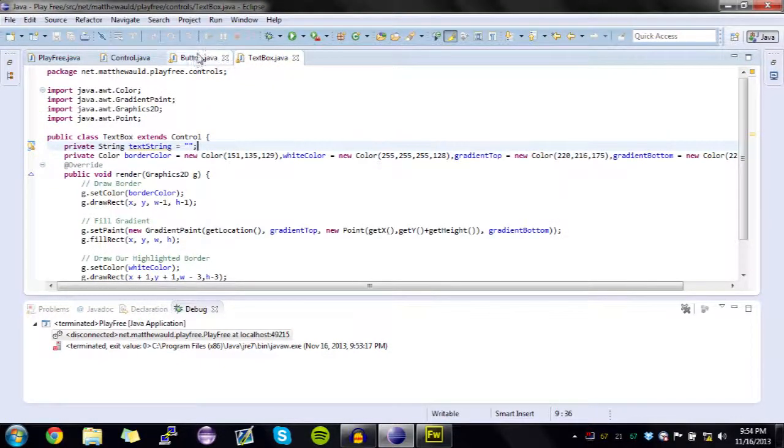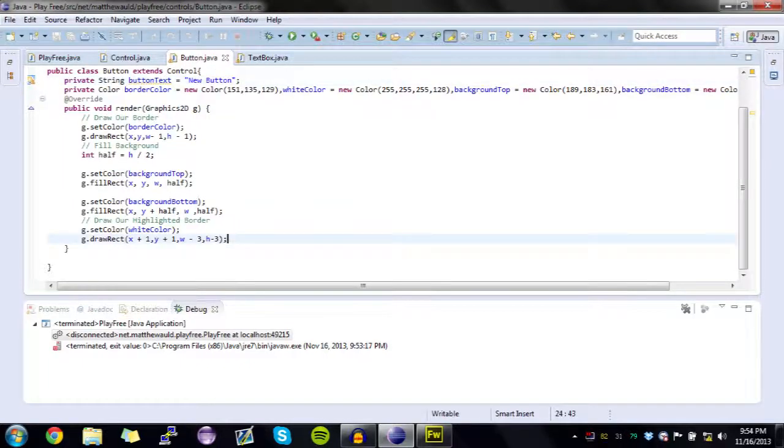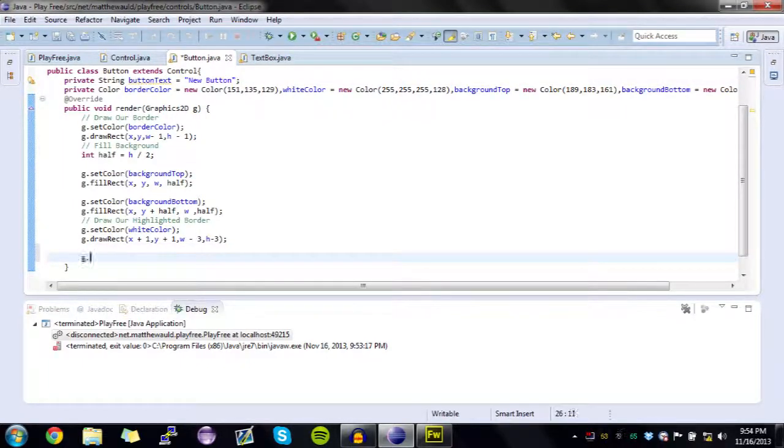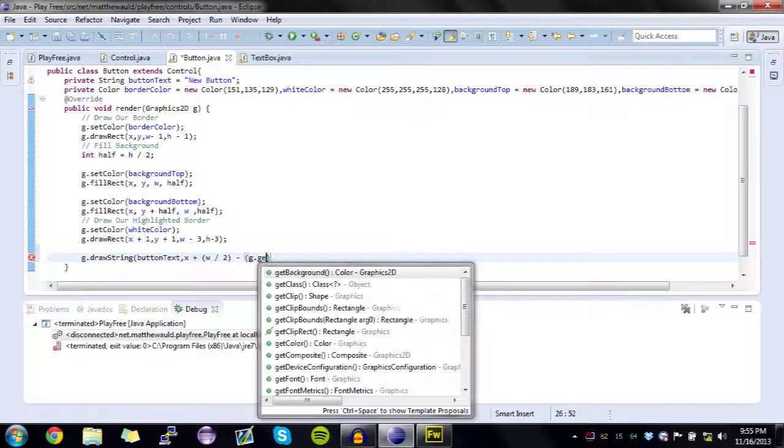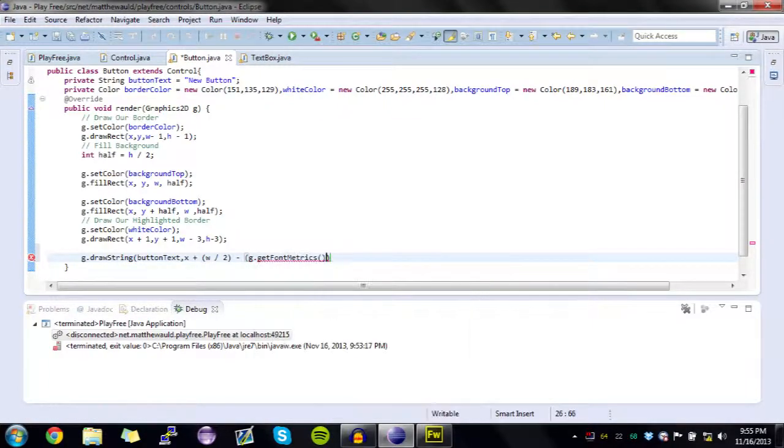It says not used, because we need to go down here, g.drawString. We're going to draw the string because it's already at the alphabet white. Button text, x plus w divided by 2. And here's a funky thing we're going to have to do. We're going to have to get the width of it, so we g.getFontMetrics().stringWidth, the button text, divide that by 2.